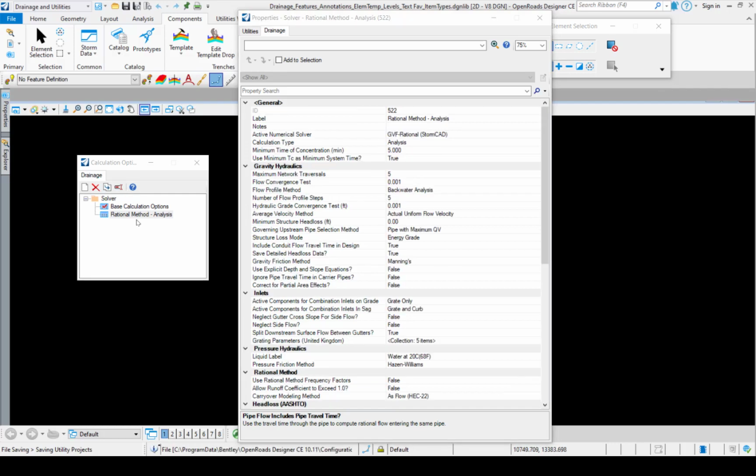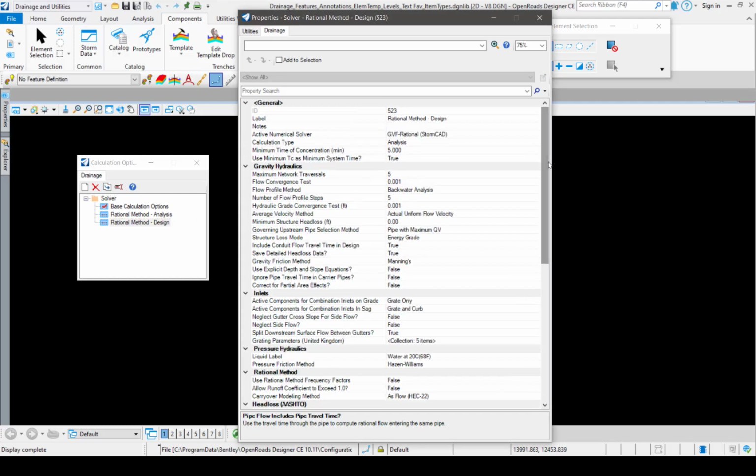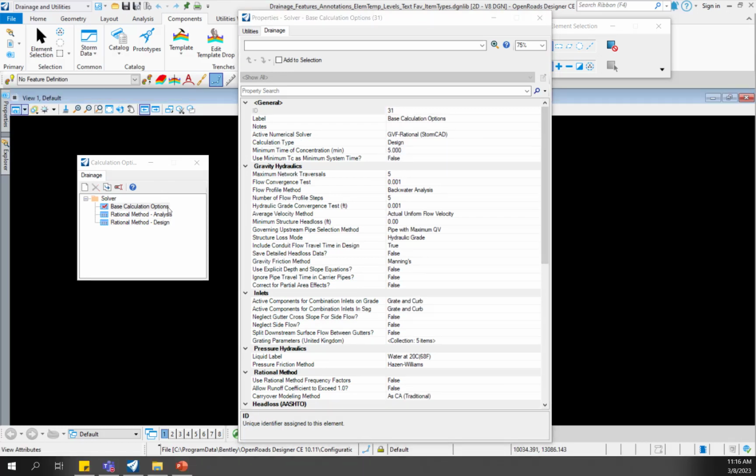So once you finish setting up your calculation option, you're going to select that option and then select the duplicate icon. I'm going to rename this as the design calculation option. And the only change I'm going to be making is going to be on the calculation type. I'll switch that over to a design. So I have my new calculation options here for the rational method, and I want to delete the original one.